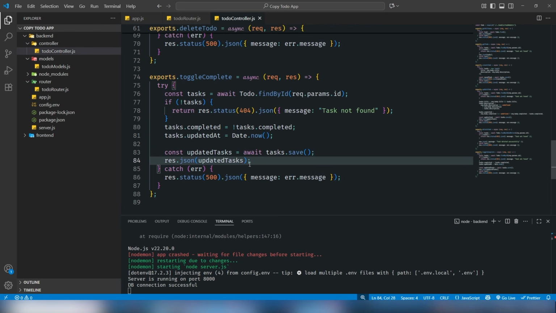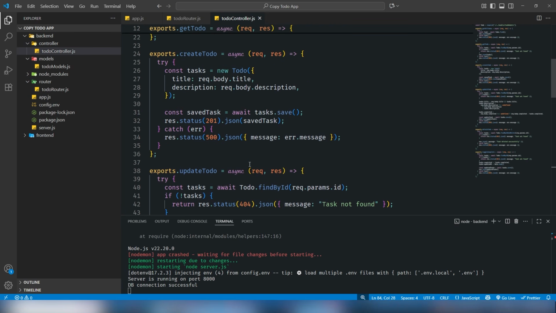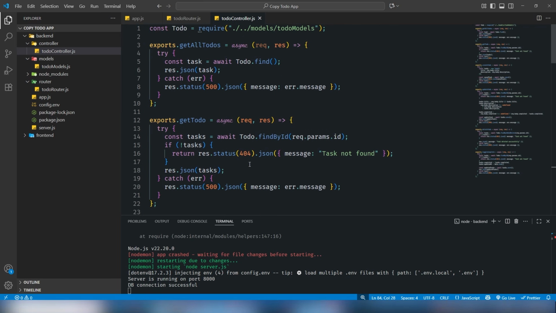The last and final thing I'm going to add is in the get all records. So I've used todo.find, but the last thing I'm going to add is the sort. It means when the user enters the records, I need to display the first record at the top, and the last record will appear at the bottom.